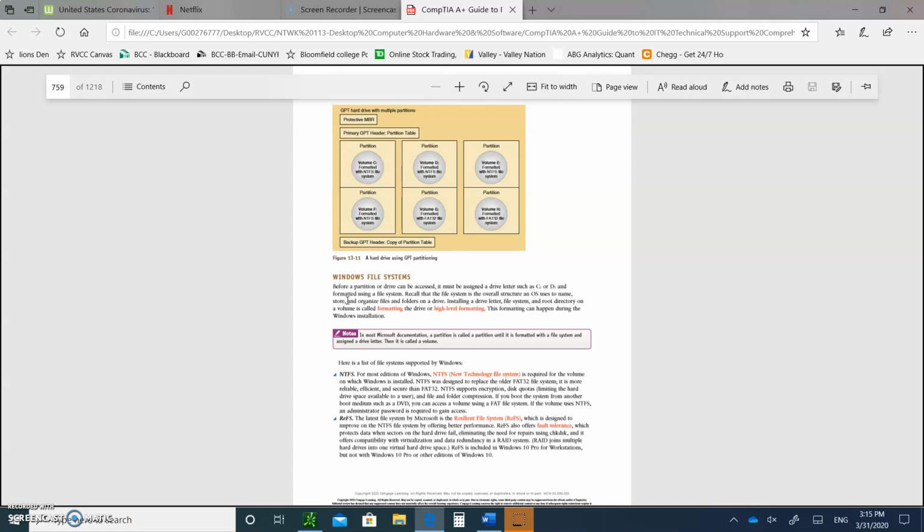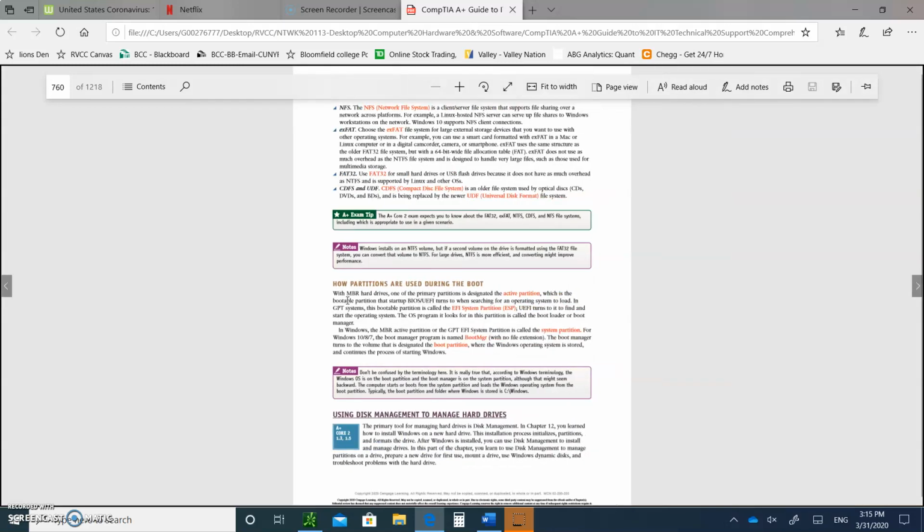Now, the latest file system, number 2, is called the Resilient File System, ReFS, which is designed to improve on the NTFS file system by offering better performance. It also offers fault tolerance and protects the data when the sectors of the hard drive are failing. It will eliminate the need for repair. When you're using it, you don't need to use Check Disk anymore. And it offers compatibility with virtualization and data redundancy when you're running a RAID system.